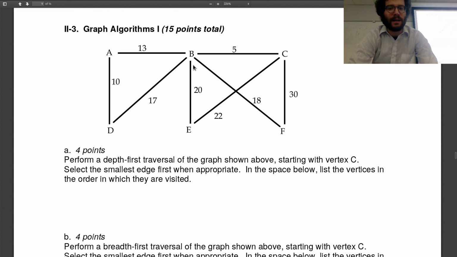F then E, because we're breaking ties from B. And then we backtrack up to B, and then we go to F and then E because those are neighbors of B.